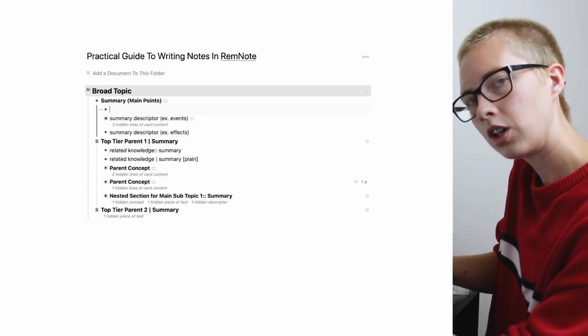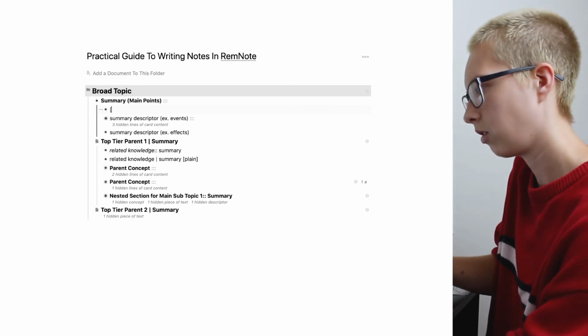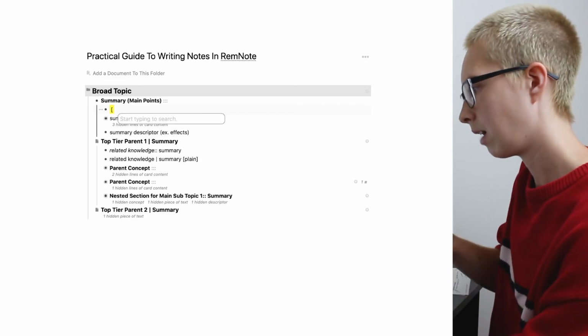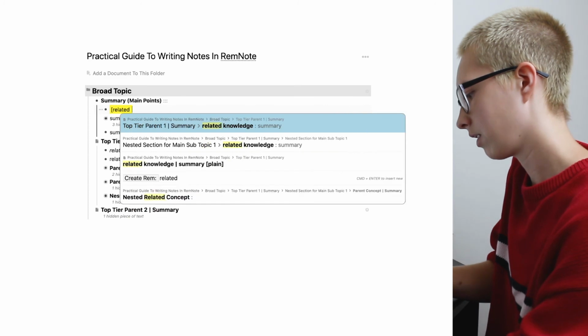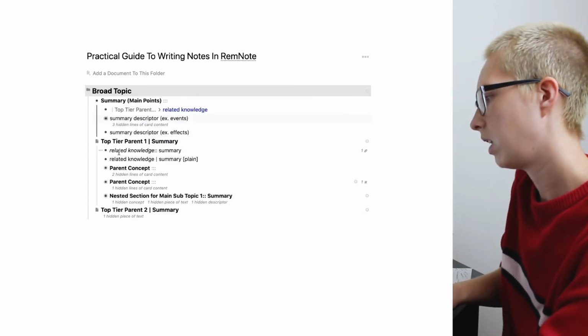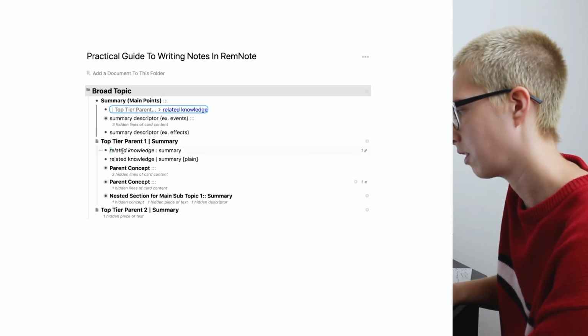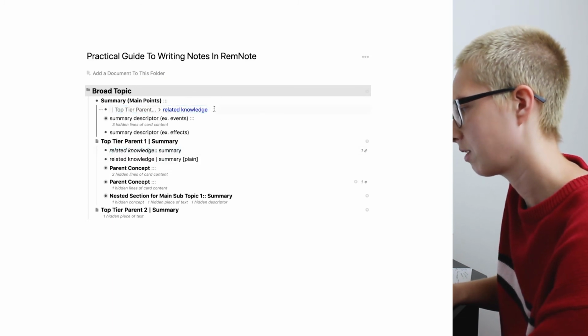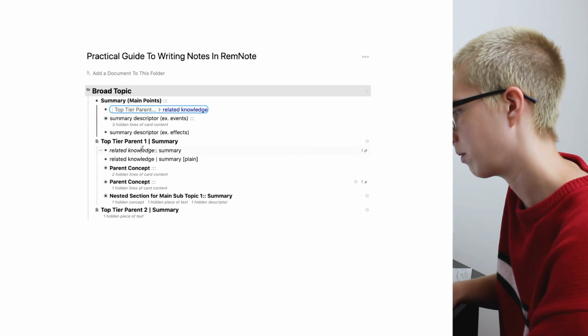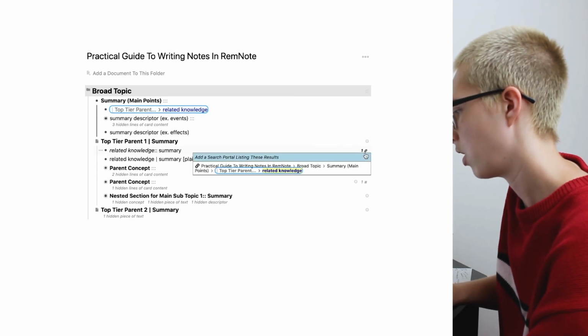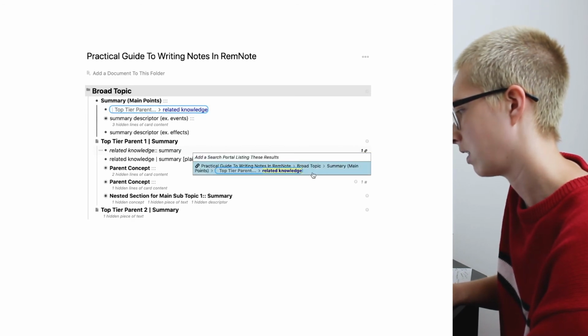To do that, I'm going to go open bracket twice. So open bracket, and I'm going to find this. As you can see, we have a link to this rem here instead of writing it out. And if you look over at the original rem, it will show that we have indeed linked it elsewhere in our workspace.